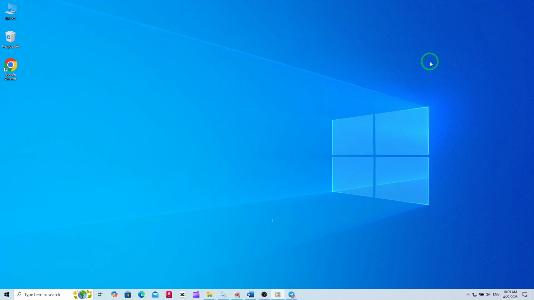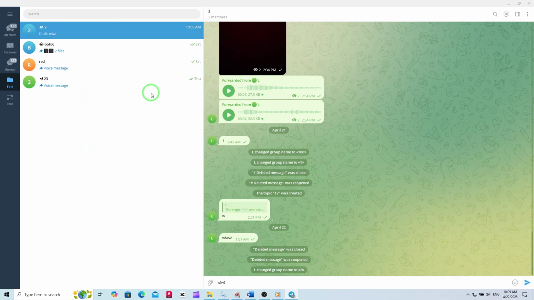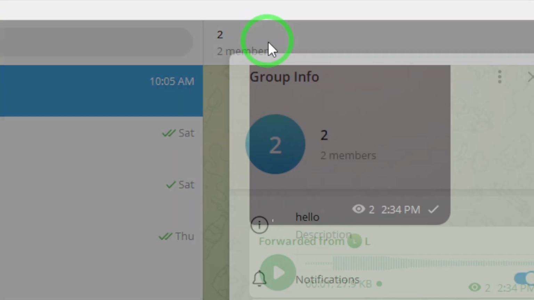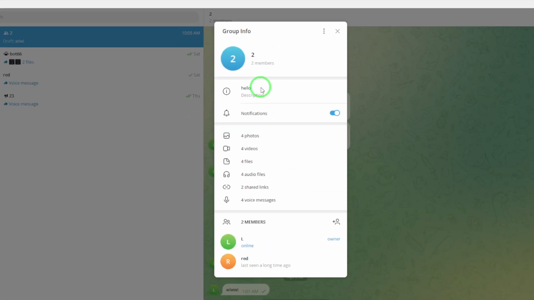First, open the Telegram app on your PC and log in if you haven't already. Once you're in, find the group whose chat history you want to export. Click on the group to open it. Then click on the group's name at the top of the chat window. This will bring up the group's contact info, where you can see members, shared media, and more.